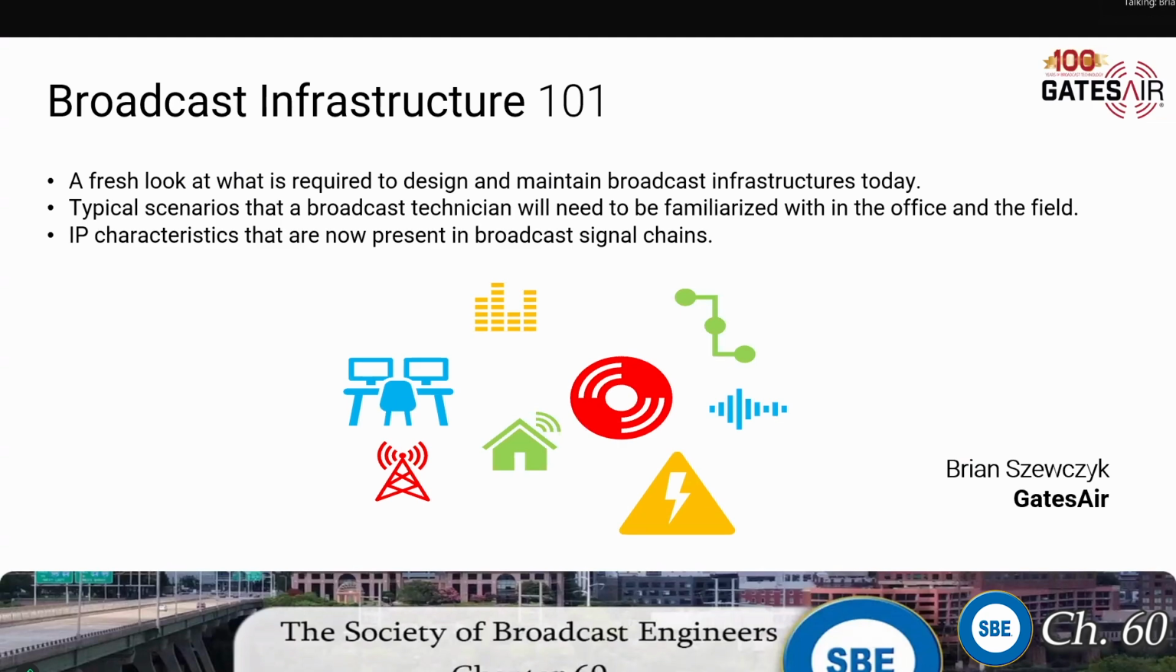Yeah, so this is kind of an interactive talk. It's designed more for someone who's not familiar with, as Mike said, a broadcast workflow. We're going to take a look at what a modern facility looks like. It's kind of radio centric, but a lot of it is applicable for TV.